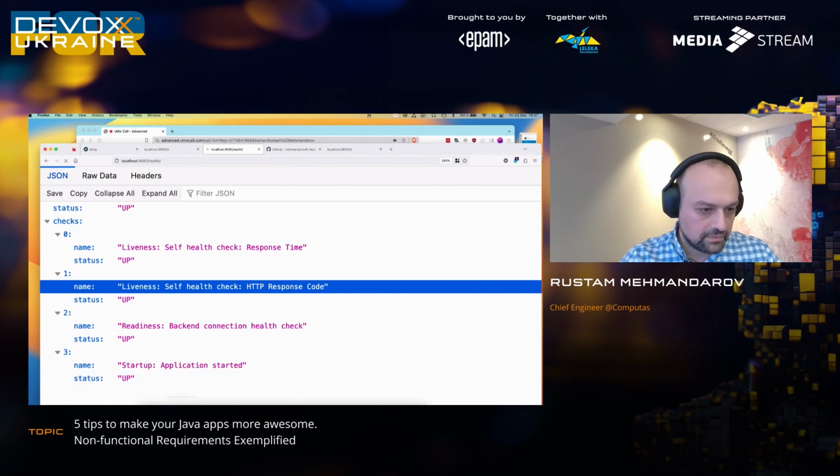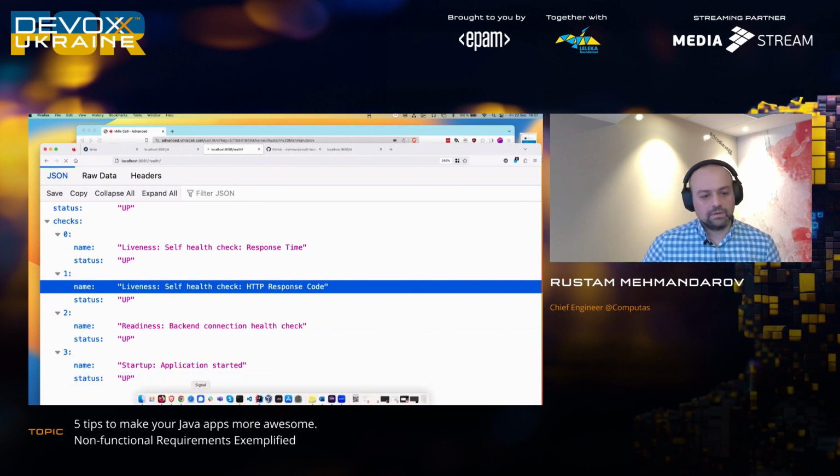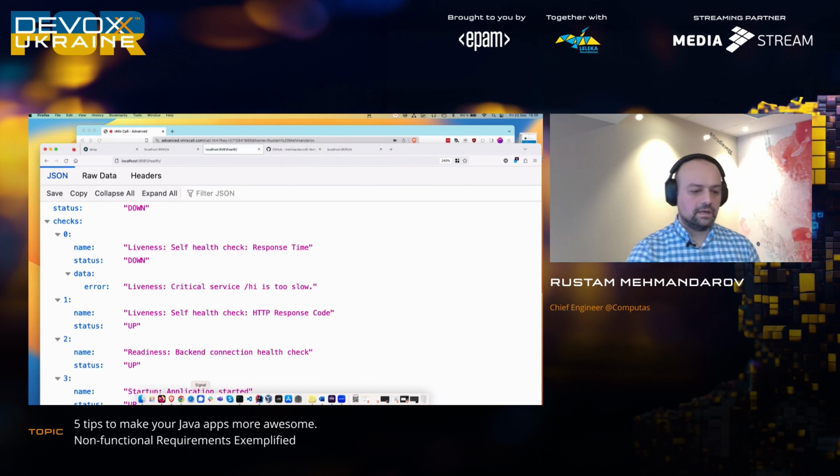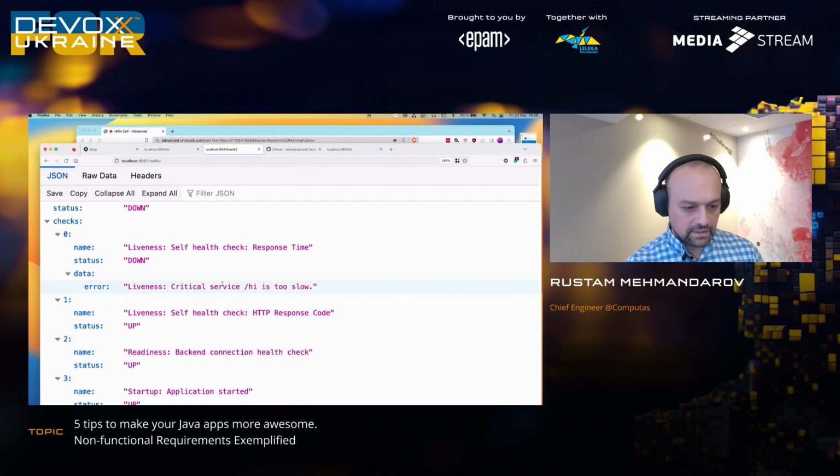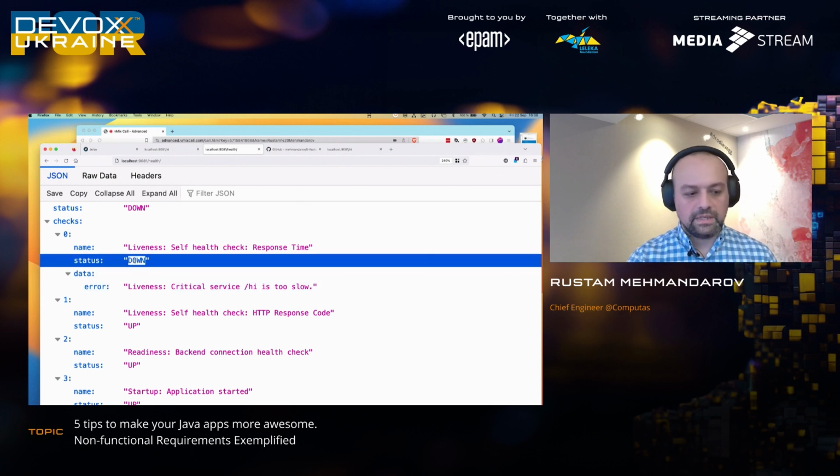And if I refresh now, you see that it's actually hanging because it's trying to ping the backend service, and it takes 5 seconds for it to respond. And within 3 seconds, that thing will fail and say, hey, you know what? Liveness, critical service high is too slow. And it will already give you an error. So status is already down and not up like with the other ones.